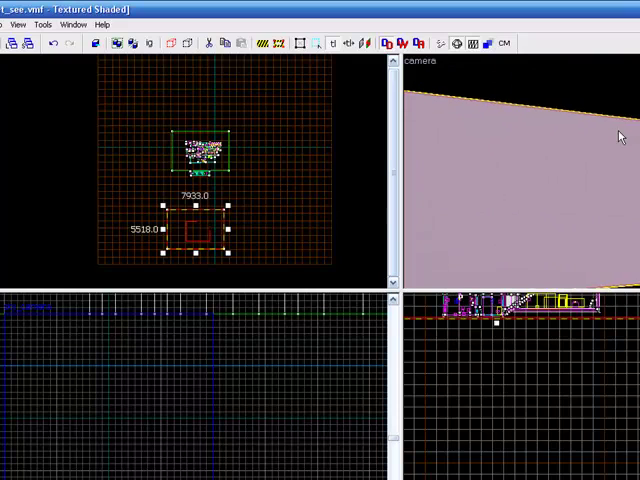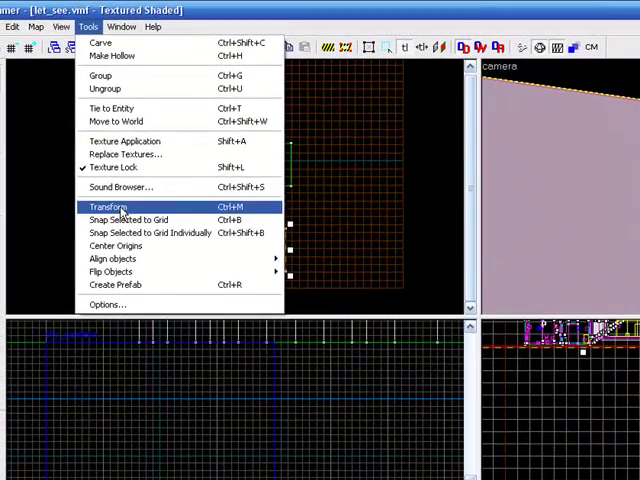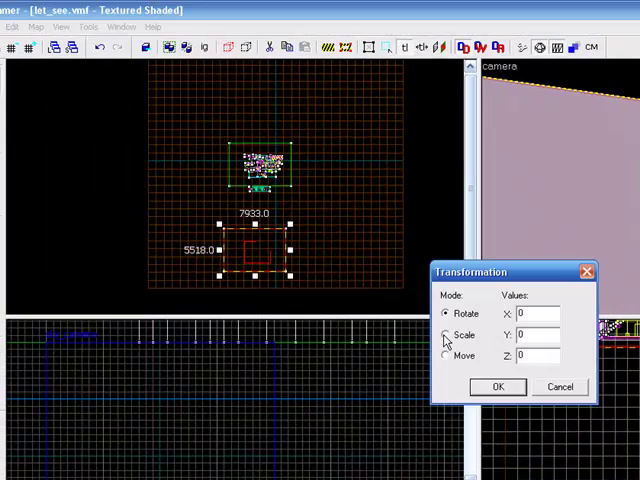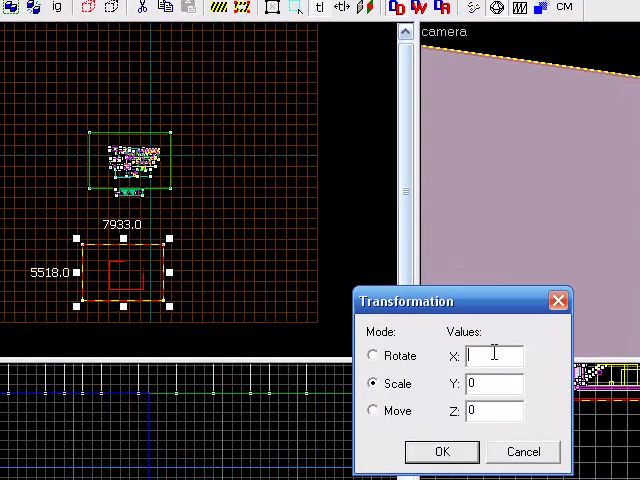Now, the skybox is always 1/16 of the original map. So go to Tools, Transform, and select the box labeled Scale. And for the XYZ values, you're going to put 0.06, no sorry, no number lock on. Okay, 0.0625 on all of them. So 0.0625, 0.0625. Then hit OK.